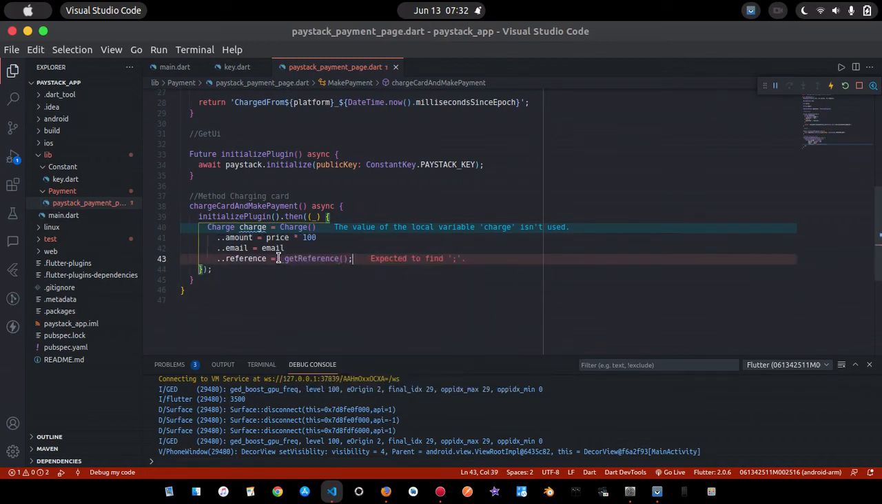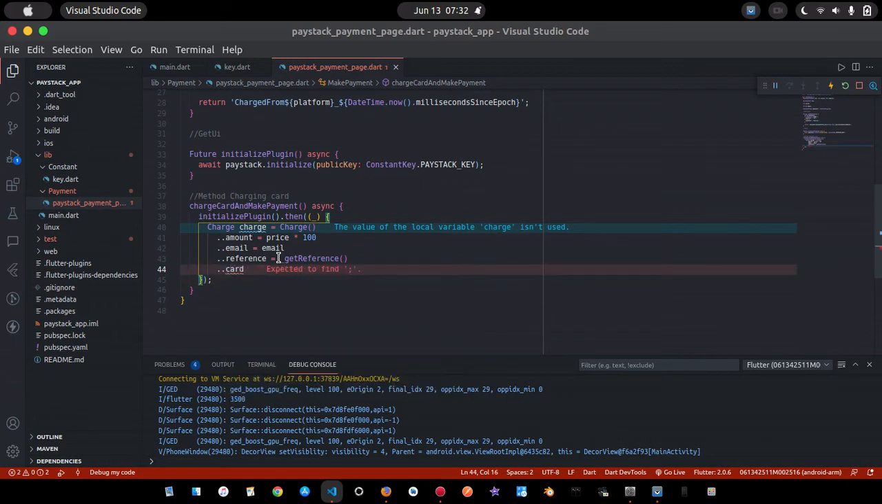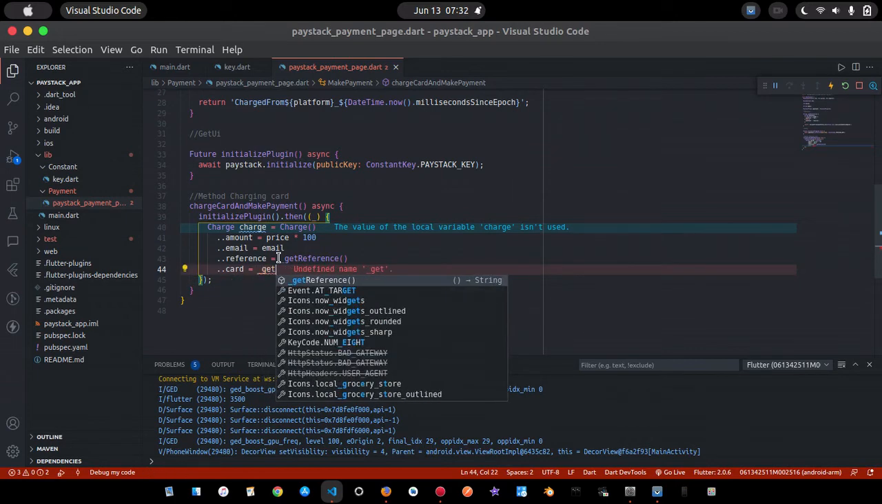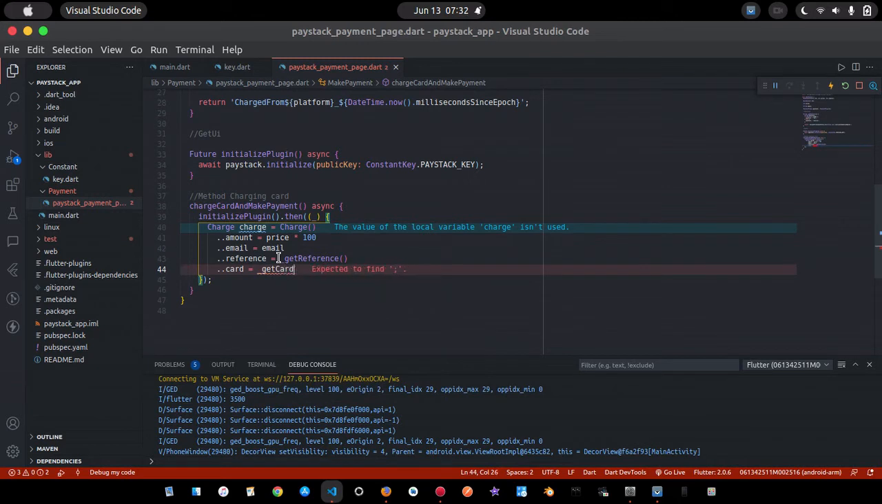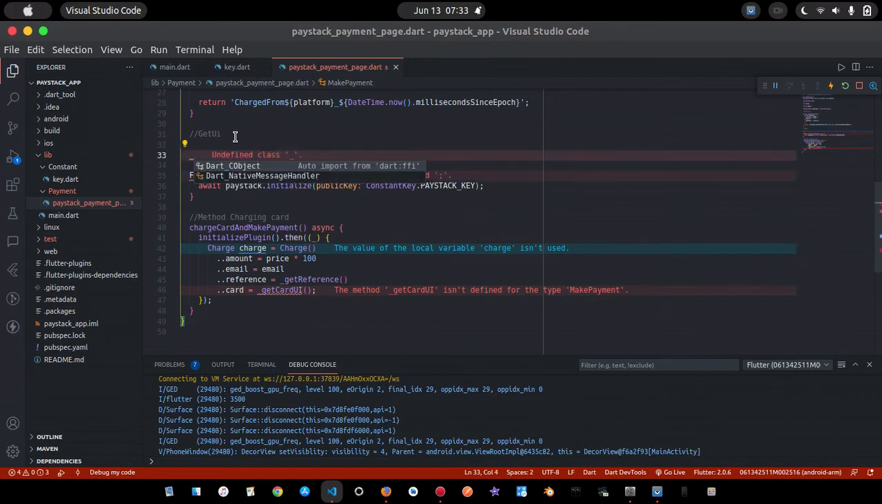Since it's a string, we don't have any issues there. Then the next one is for the card. Yeah, we need to also set the card. The card is more like the UI that's going to be displayed. So now I'm going to create a get card UI. Then we can terminate this here. So I need to create the card UI, so I'm just going to create get card UI.